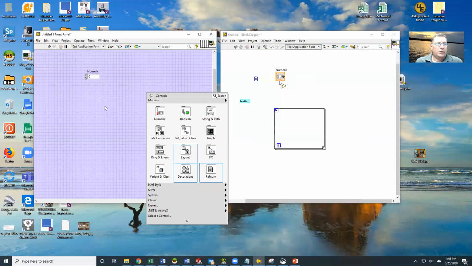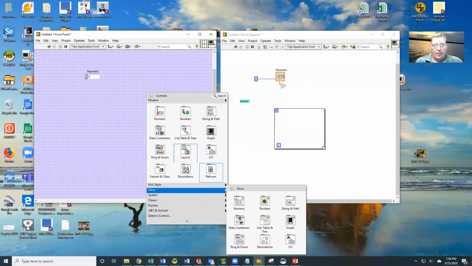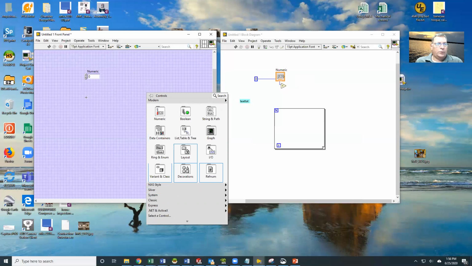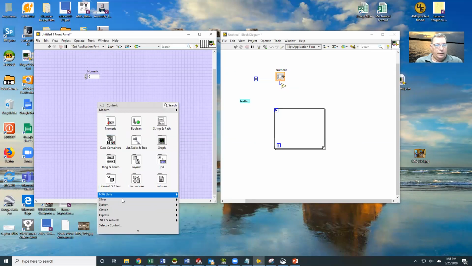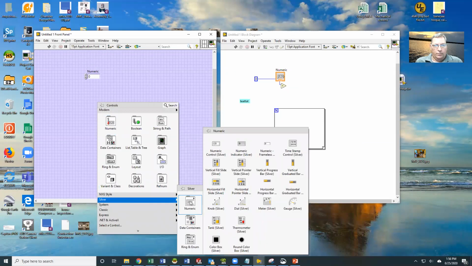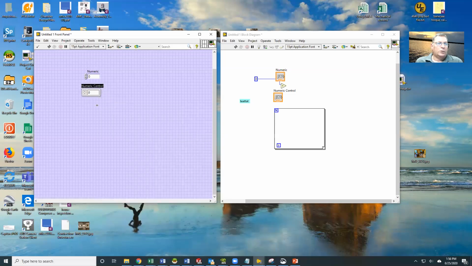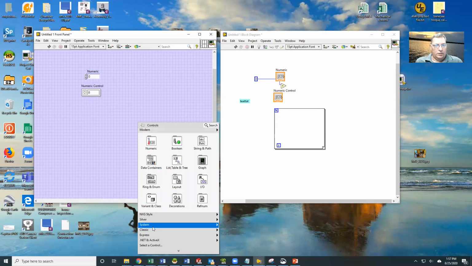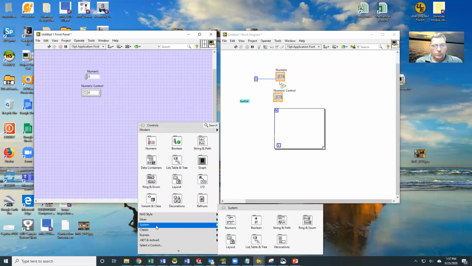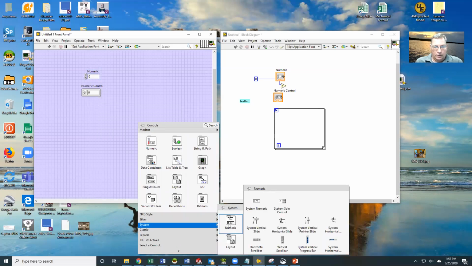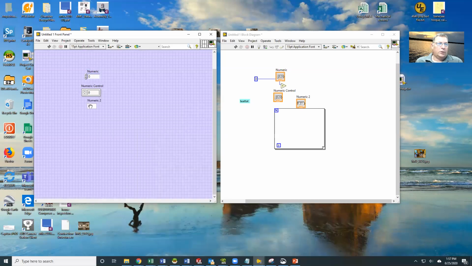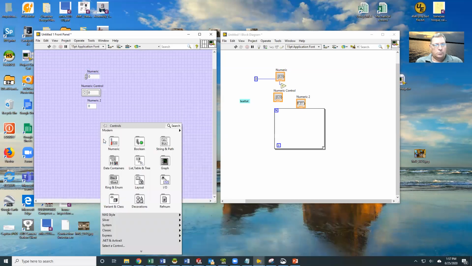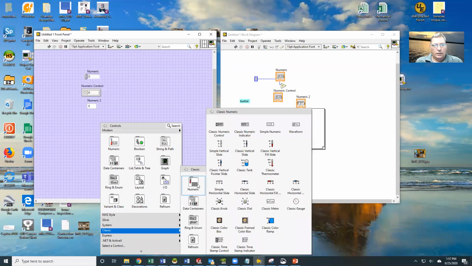For instance, this one, oops, I thought I got that one. Why didn't it get it? Silver, there we go. And a numeric. So this is the silver numeric. This is the regular numeric. There is also a system one, which looks even less happy. And there's the classic one.